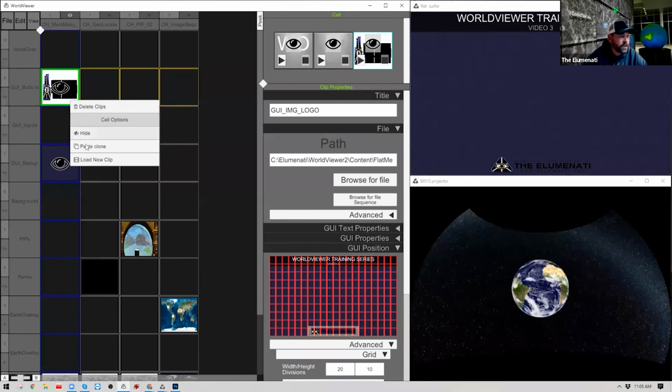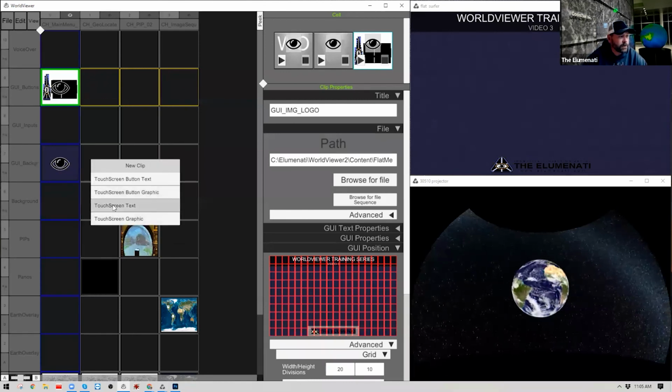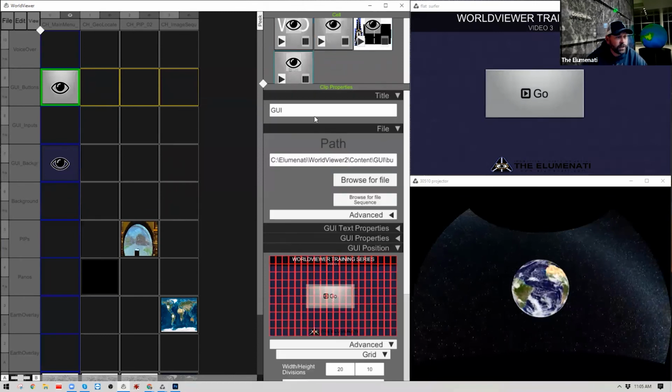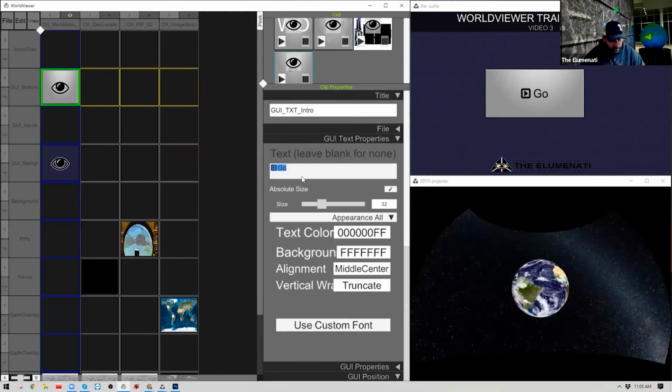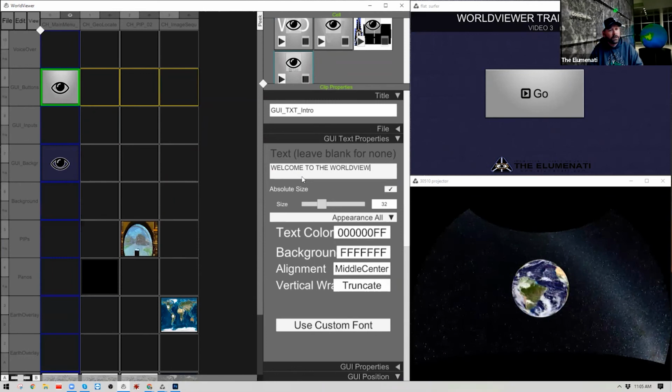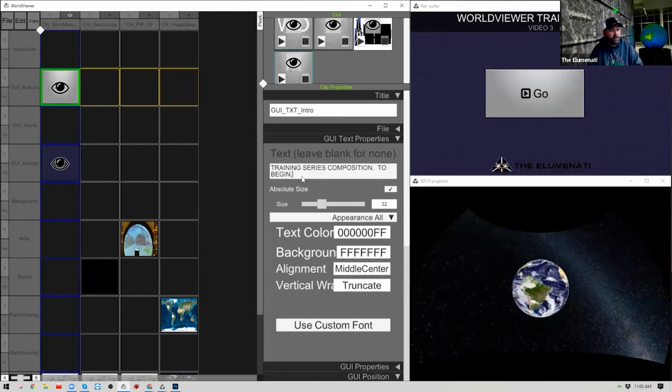So we're going to do one more thing, and we're going to load new clip, GUI, and it's going to be touchscreen text. And this is going to be our GUI underscore text underscore intro. And intro to me just means it's the text on the introduction screen. All right. And so I'm going to come down here and I'm going to say, welcome to the WorldViewer training series composition. To begin, please choose from an option below.